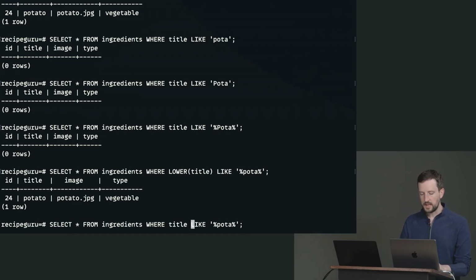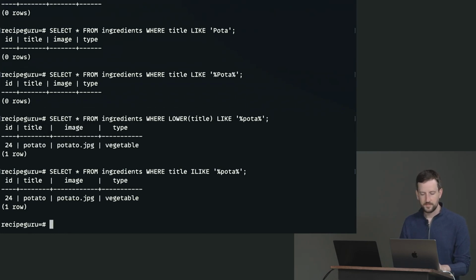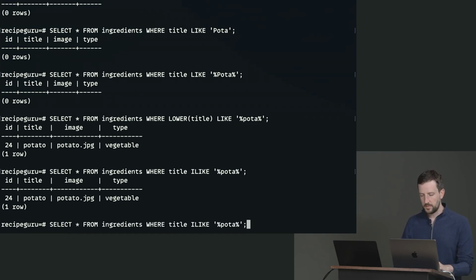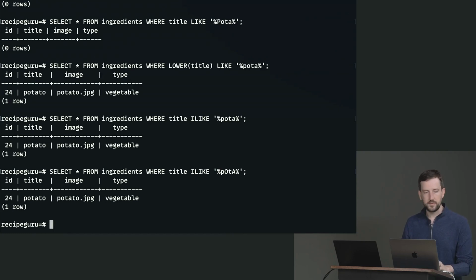You can just say ILIKE, which is case-insensitive LIKE. And then you get this, it works just fine. It doesn't matter. We can make this all sorts of weird things. So that's actually what you're going to do. I wanted to show you how to use a built-in function because those end up being pretty important. In fact, we're going to use another one here in just a second.